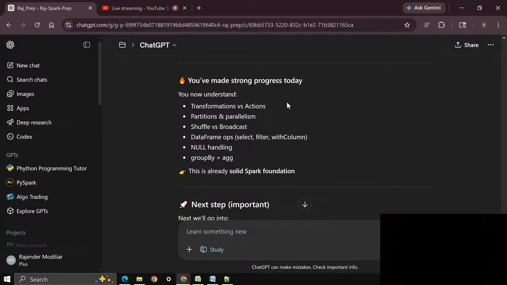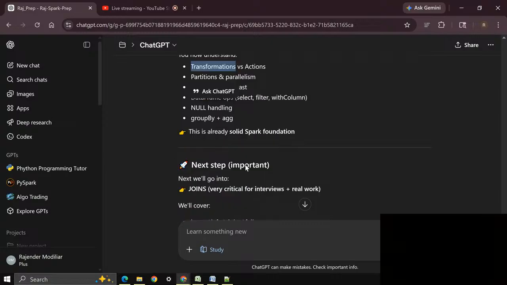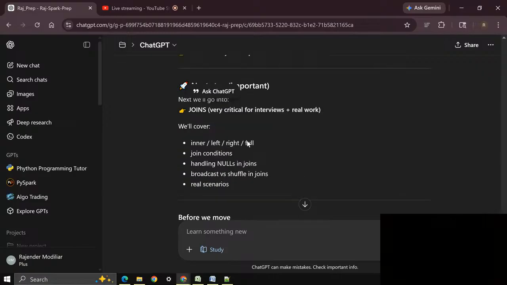Strong progress today. What we learned today is transformations, actions, partitions, parallelism, shuffle, broadcast, data frame ops, select, filter, with column, null handling, group by aggregation. We have a solid Spark foundation. So let's go to the next steps. But as of now, let's stop today's session. We'll continue with the next session.